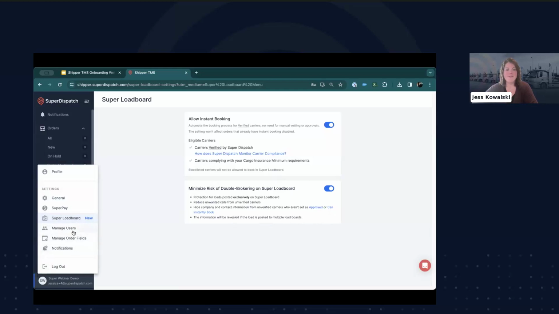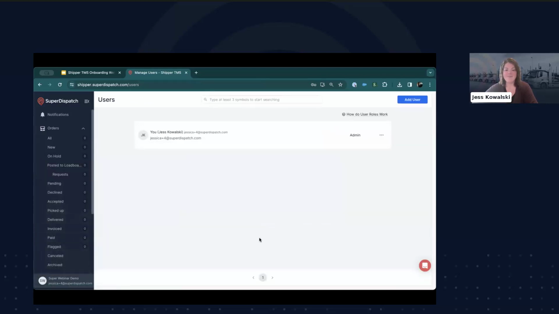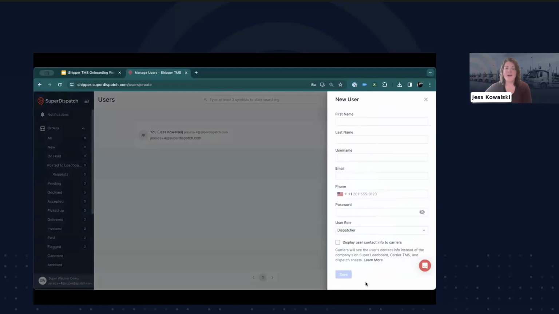Back in our menu, we'll move down to our Manage Users tab. At Super Dispatch, each user should have their own login credentials, as we will soon be adding two-factor authentication to our Shipper TMS product. This helps keep your data secure by reducing password sharing. Here on this tab, you can create accounts for any of your team members. Creating user accounts also helps you stay organized because the order activity logs will show which users completed certain actions in the order lifecycle. To add a user, click on this blue Add User button in the upper right-hand corner. This box will open with the required fields to create the user account.